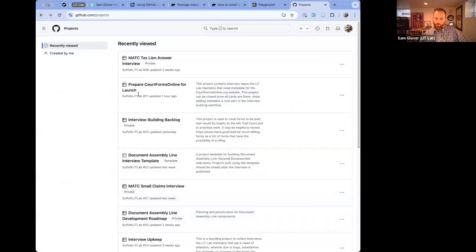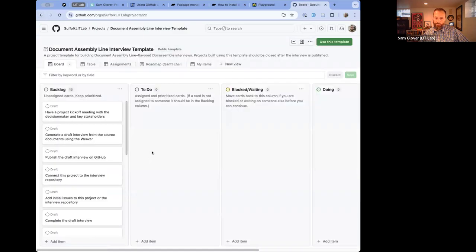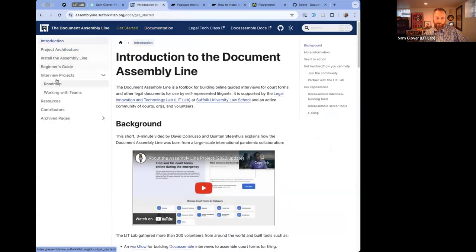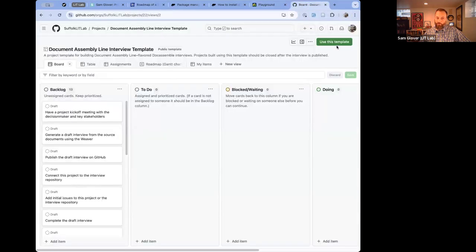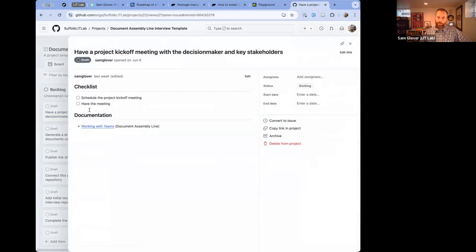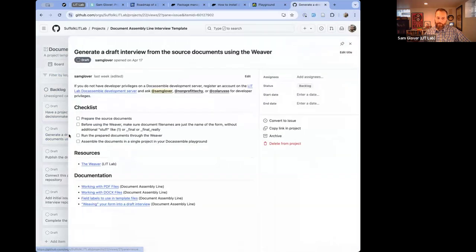I have been working on a template that is built around the documentation. Under Get Started, under Interview Projects, there's a roadmap. I just published this page. It's a new page. The project template is built around that. So if you wanted to, you can visit this, it's public, you can use this template, and it'll walk you through things like having a project kickoff meeting, and it'll link to the relevant documentation that applies to that. It's written not just for our own projects, it's meant to be a general purpose project template.